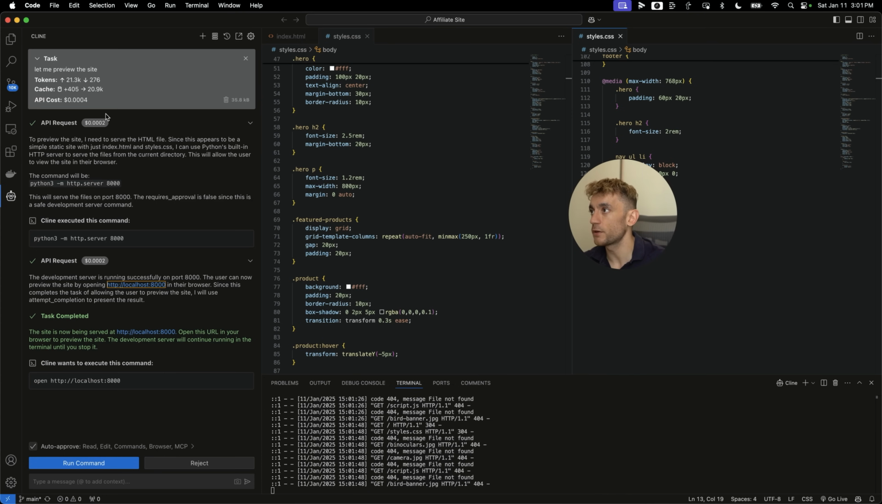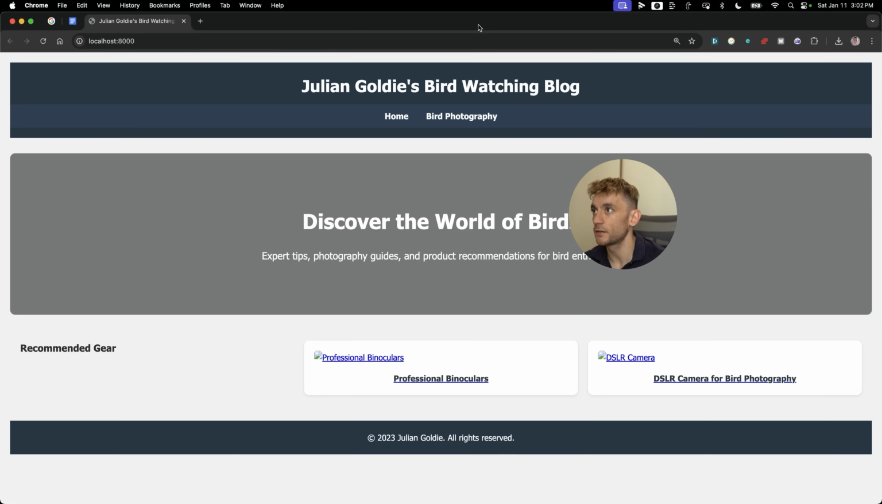And now if you want to preview it, it's pretty simple. You can just say, let me preview the site. Then it's going to run the command for terminal, and then you can click on the link and you're ready to go. You got your bird photography blog ready to go.